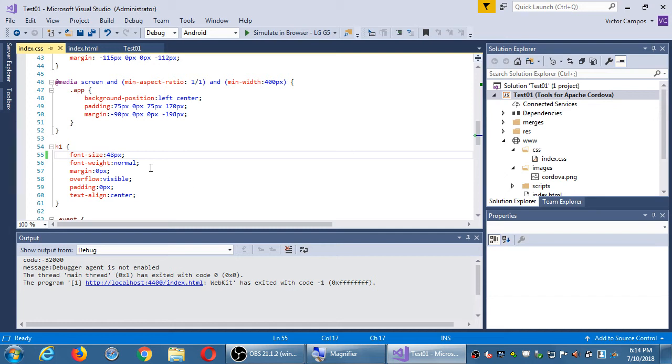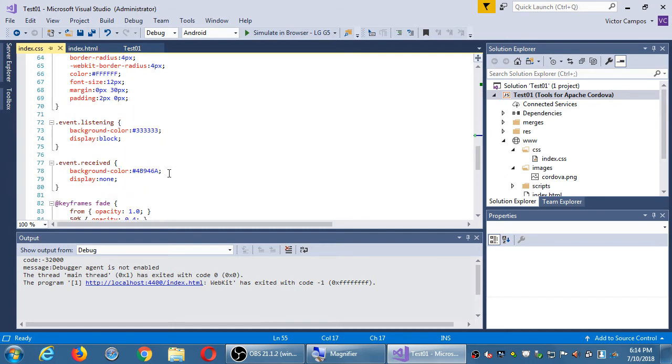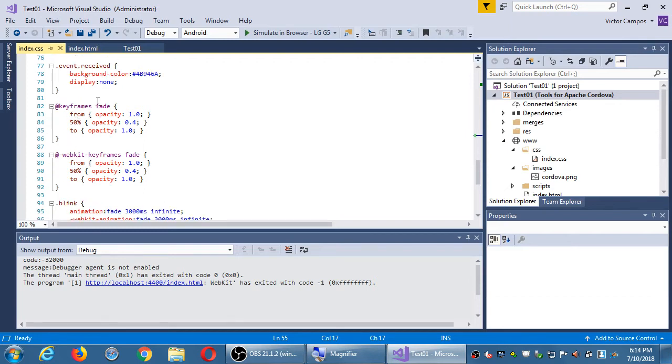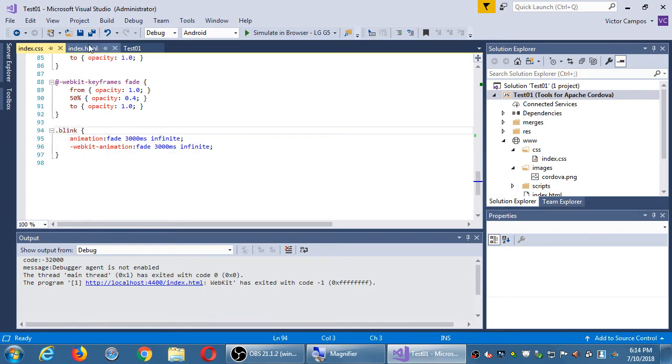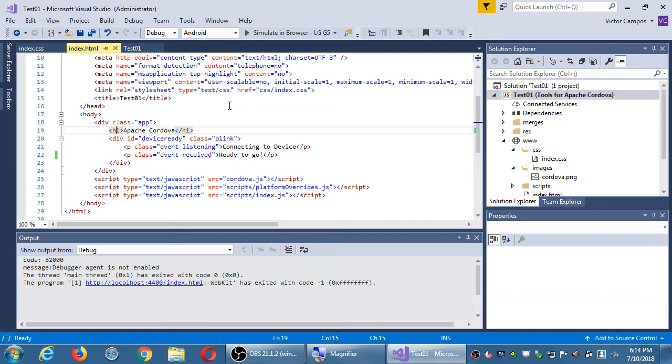Okay, so we're going to work with some CSS. There's some animation happening here. Blinking. Back on the index file, at the end of the index, there are three lines of JavaScript here. Three script tags referencing some files. At the bottom here first, I see scripts, index.js. I see a folder called scripts, and inside of scripts, index.js. It also says there's some JavaScript file called platformOverrides inside of scripts. I'll get back to that later.